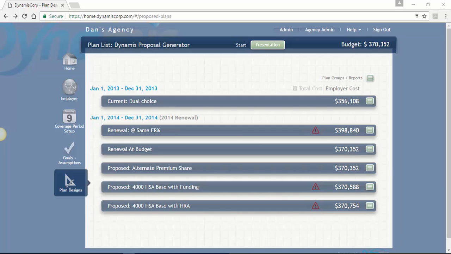In this tutorial, we will be introducing you to the new Plan Design Comparison Report. This is a very important addition to our reporting options as it allows us to extract individual plan designs from their plan groups for comparison purposes.